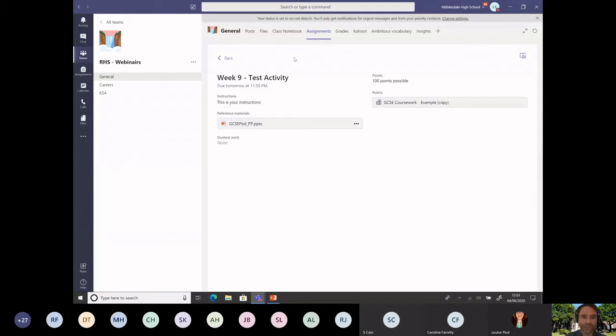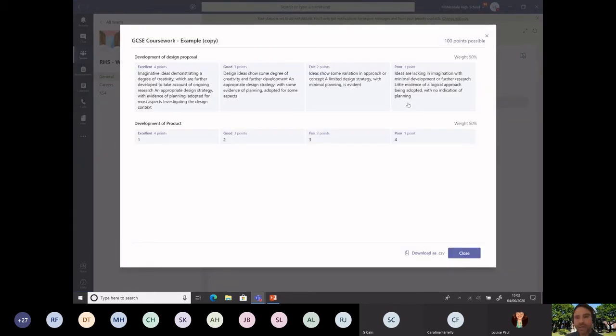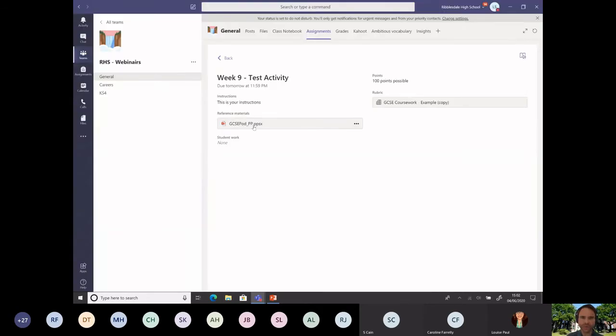So they'll have all of their instructions, they'll have any materials that they've been completing, and they will also see the success criteria that you've attached. So they can click on that success criteria, and they can make sure that they can see it when they're completing their work. And another really good thing about it is it says students work here.